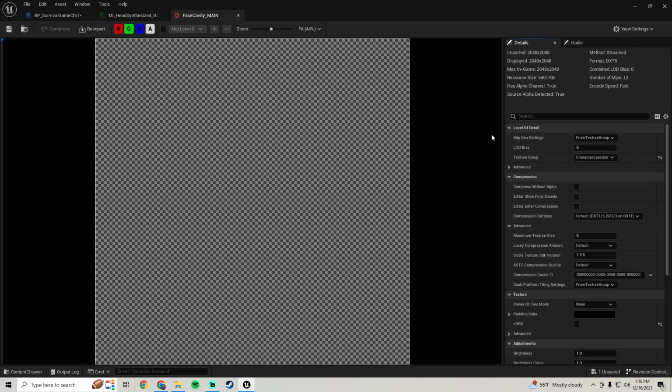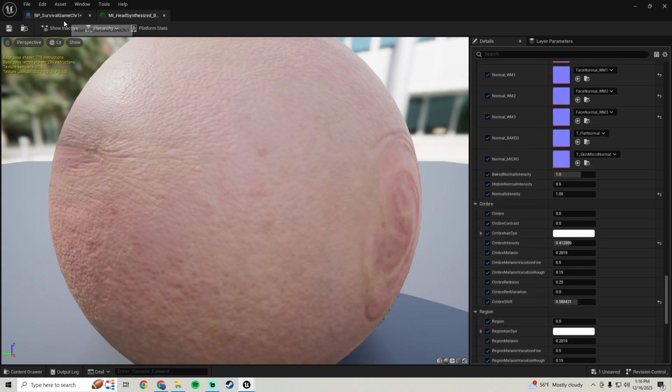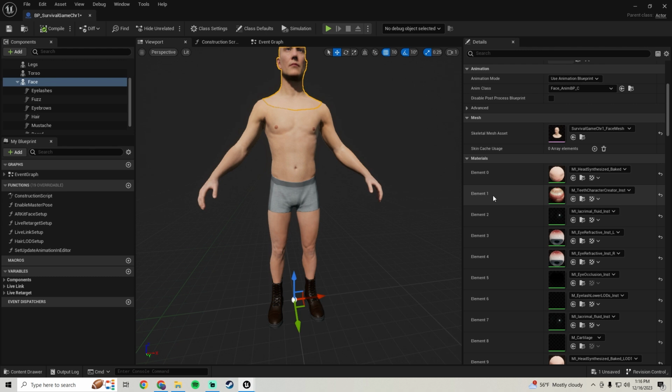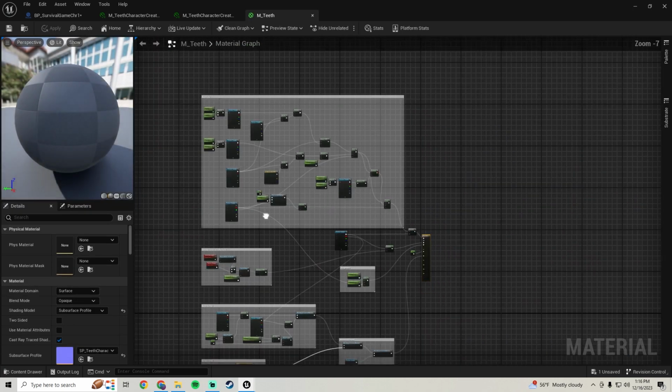And the face cavity, that's 2K. We're going to bump that down to 1K. And we can close that one out. And then we want to check this one. This is going to be like the teeth and stuff, so we'll open that up. And we'll go down to the parent. We'll open the parent up. And we'll open that parent up.